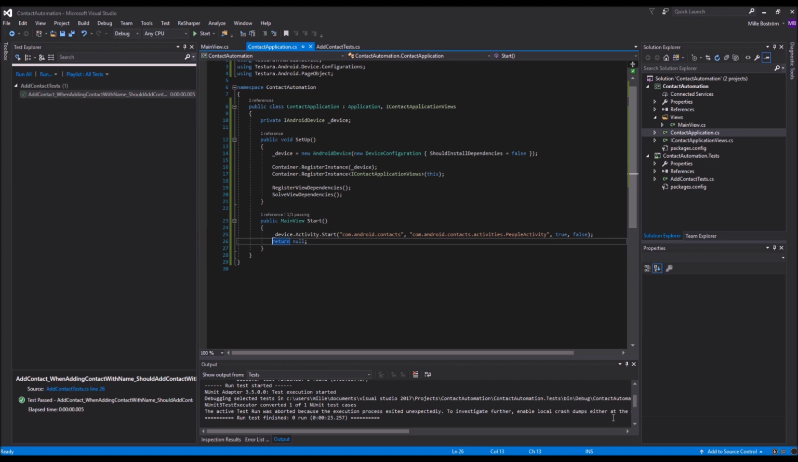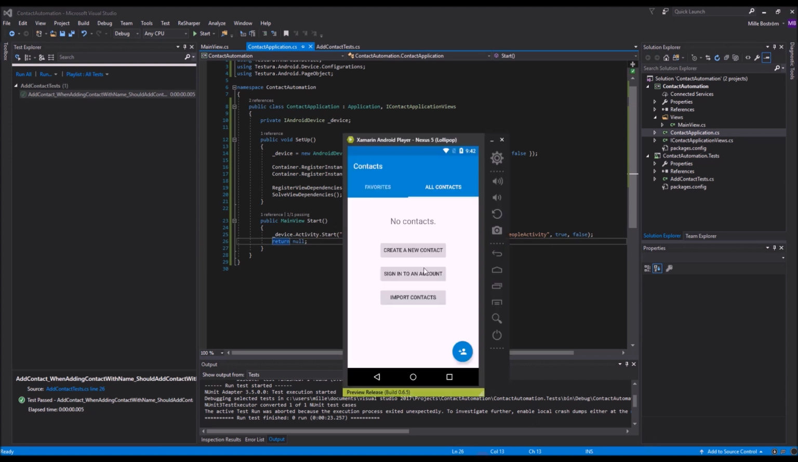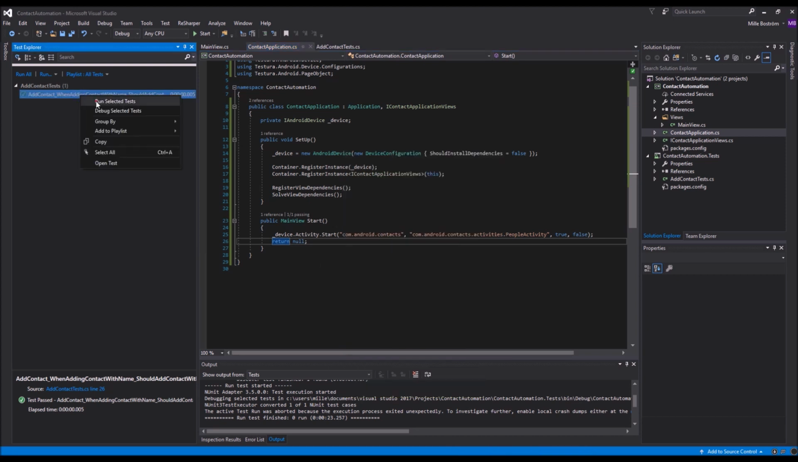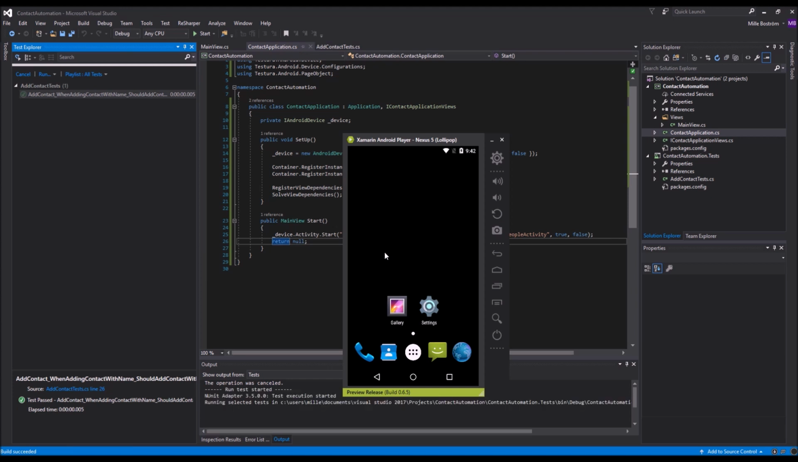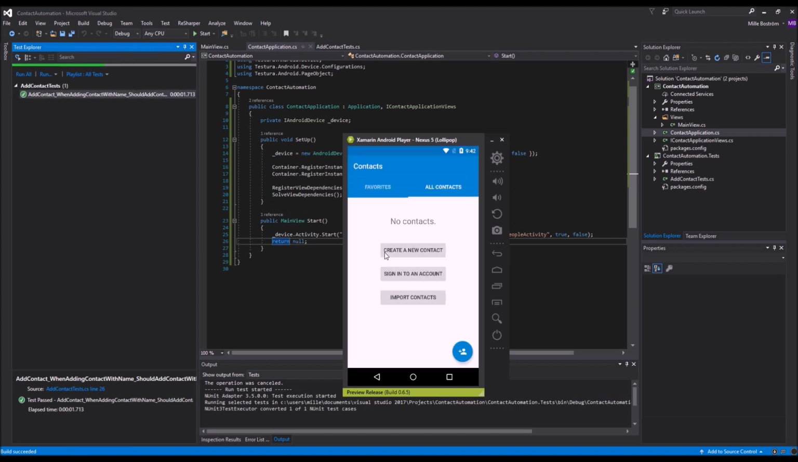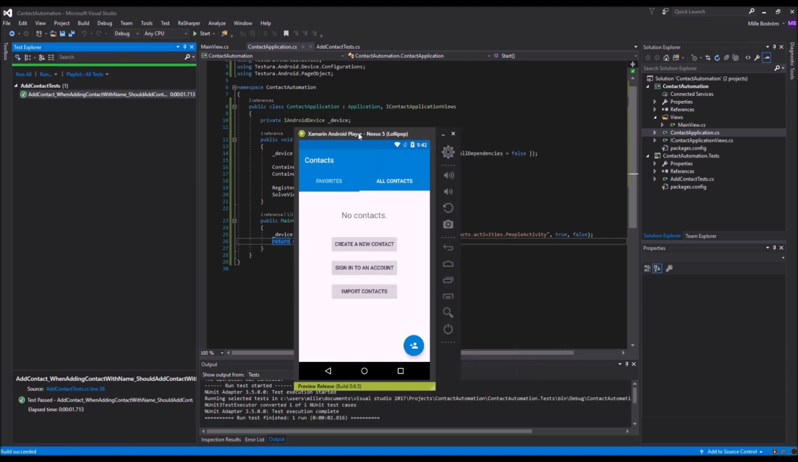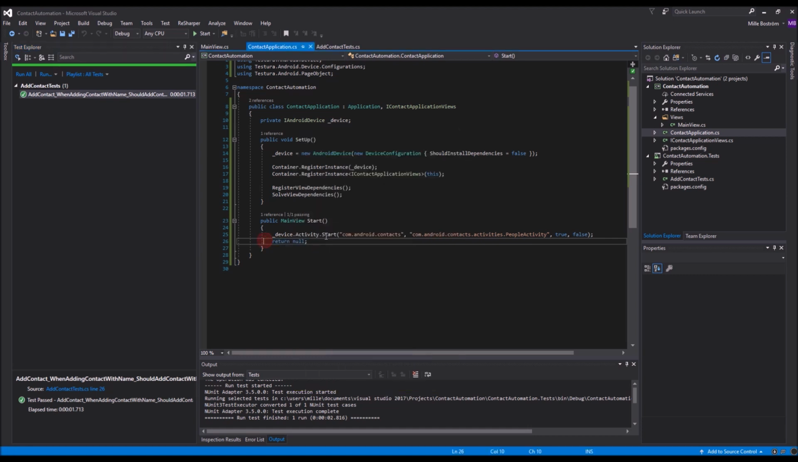And let's try and see if this works. So let's go out from the application, run the test, and let's see if we get into the application again. And we do, so that's perfect, it works. And for the next one, we're gonna create the main view.